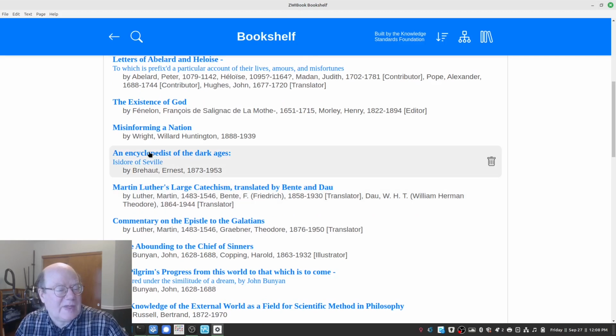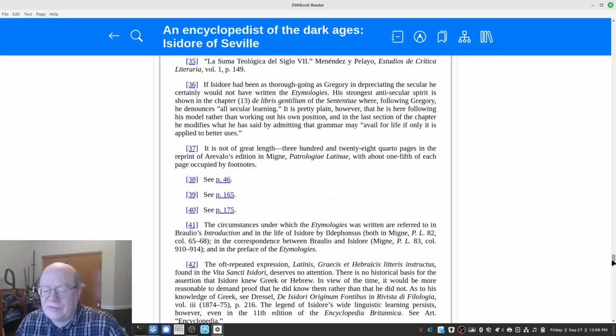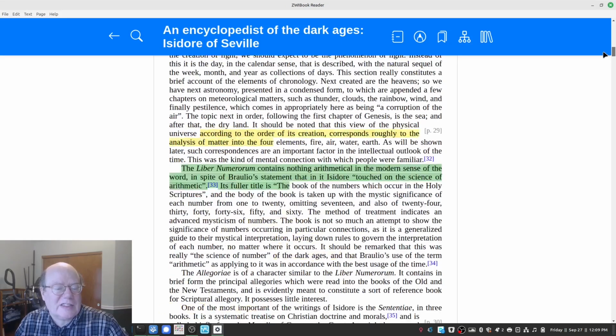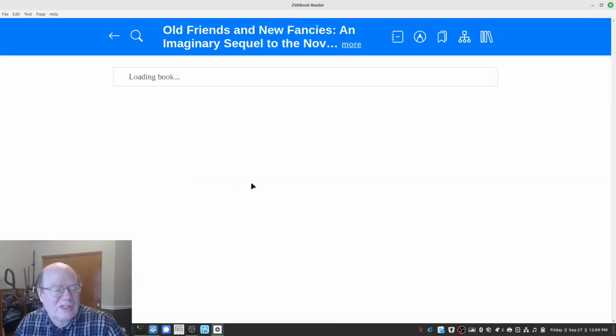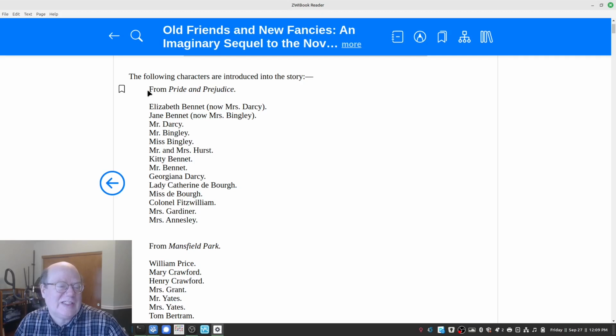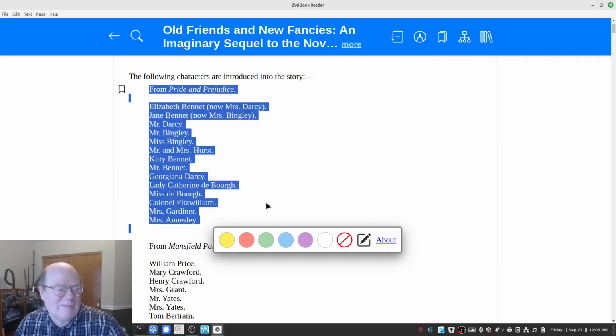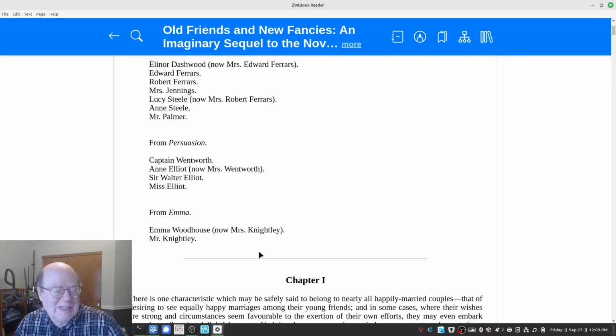Here is a book about a medieval encyclopedist, which I've started going through. Yeah, it's pretty interesting, actually. Look at this. This is called Old Friends and New Fancies. It's an imaginary sequel to the novels of Jane Austen. And check this out, about a 377-page novel. One of the first fan fictions, I guess. It includes characters from Pride and Prejudice, Mansfield Park, Northanger Abbey, Sense and Sensibility, Persuasion, and Emma. They all appear in the book, apparently.